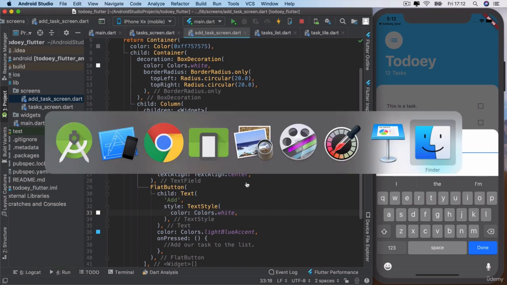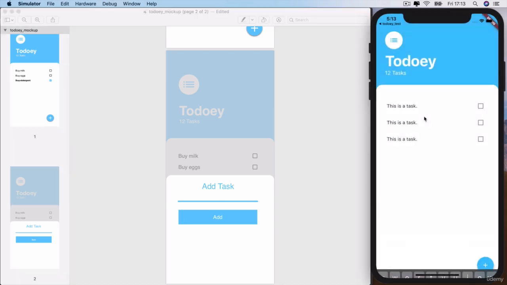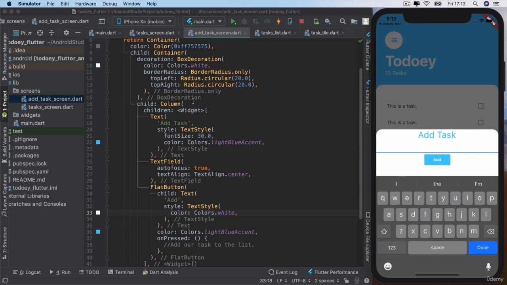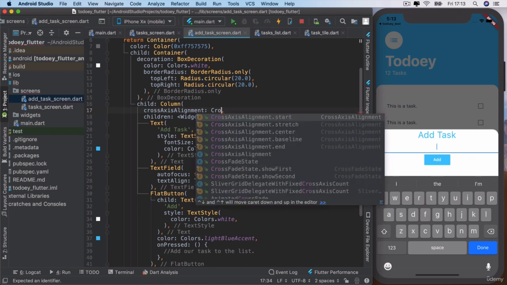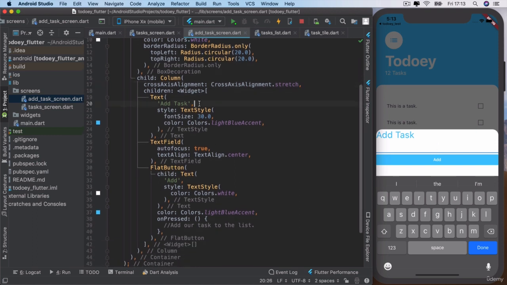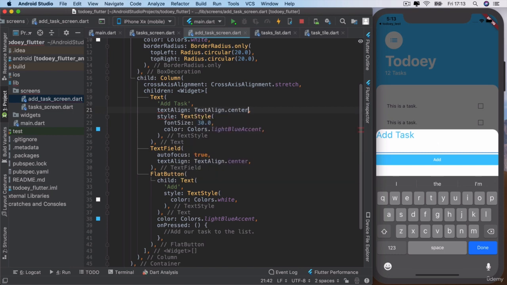And the final thing that you'll notice is different between that one and the mockup is this button goes edge to edge, right? Or pretty much the same width as the text field. So how do we do that in our code? Well, we can change our column's cross-axis alignment to make it stretch from side to side. And then let's go ahead and change the text widget's text align property to center as well.